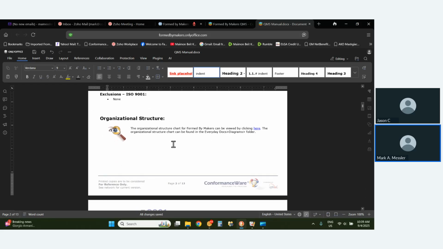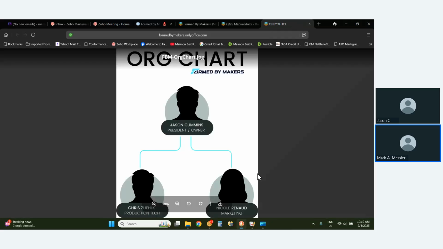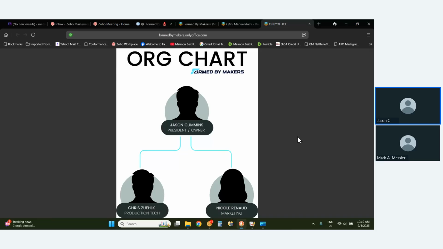Okay, the organization structure. We don't typically put the organization chart in the manual because charts change. What we do is we have it in one of the directories, and there's a link here to it. So you can click on the link. It's going to take you to the folder, as you can see here. I didn't realize you could use it.